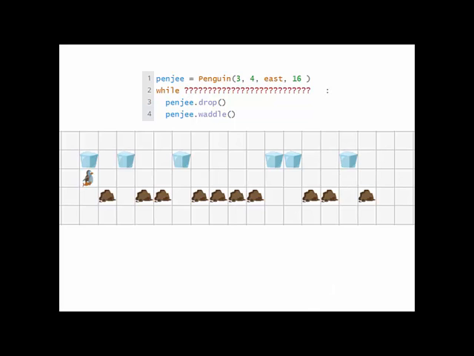I want to go over how to write some code to replace the question marks here that would make the following program happen. And I'll show you the output of the program down here on the bottom. What we want to happen is for our penguin, which I called Penji, to start at 3, 4, and to travel down this row and stop exactly here and drop off one fish in each cell. So the question is, what goes right where those question marks are?